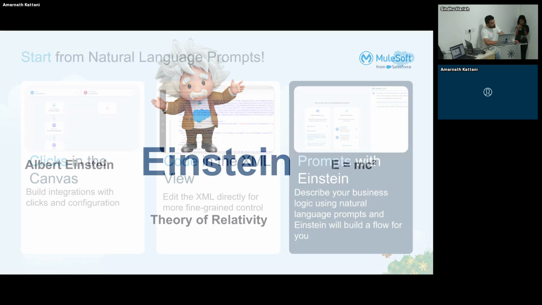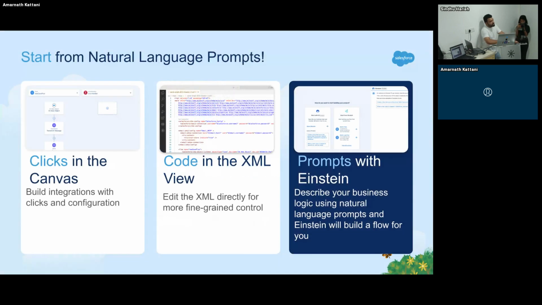Now, if you see the next slide, this is where we arrive at the third method of building our integrations. We have included this Einstein or this AI persona into the Anypoint Code Builder, which gives us our third method of building integrations, where you can get started by giving prompts to Einstein. You describe your business logic, and Einstein will work for you, and it will give you the flow that you are looking for.